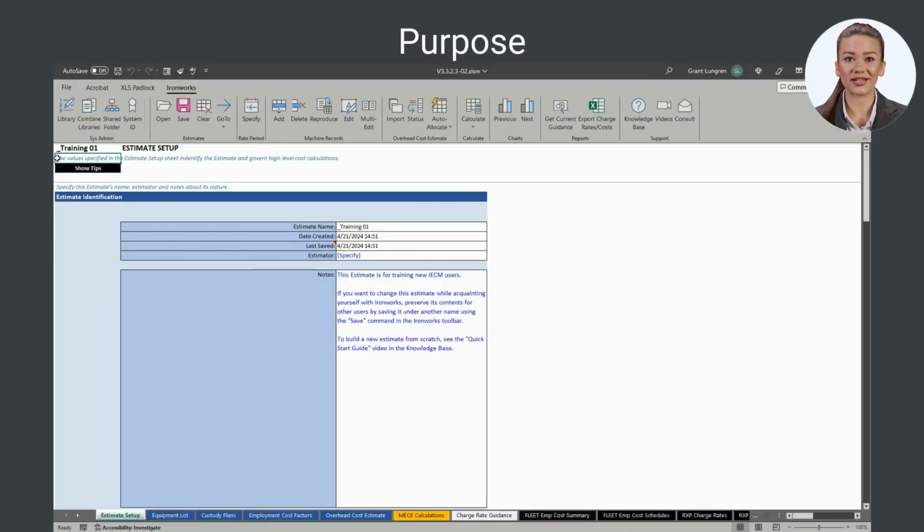The purpose of the estimate setup sheet is to store the settings that govern cost calculations for all machine records in the active estimate. That means that if you change a fleet-wide, cost-related setting here, it affects the cost of employment for every machine record listed in the active estimate.